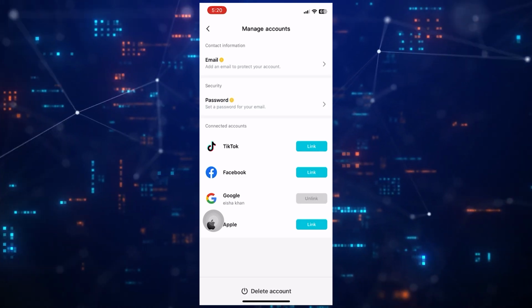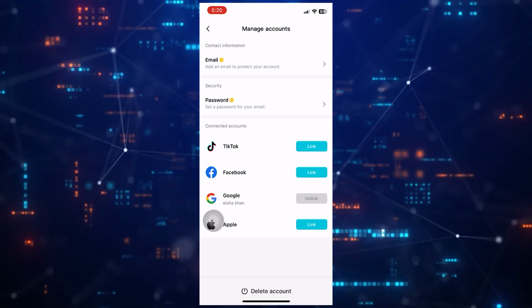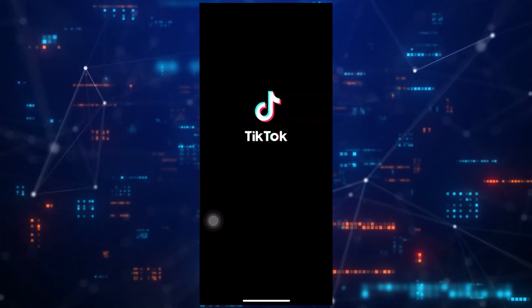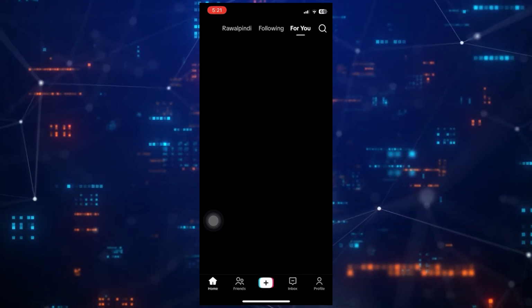CapCut is perfect for crafting engaging content for platforms like TikTok, Instagram, and Facebook. It even supports direct exports to TikTok.